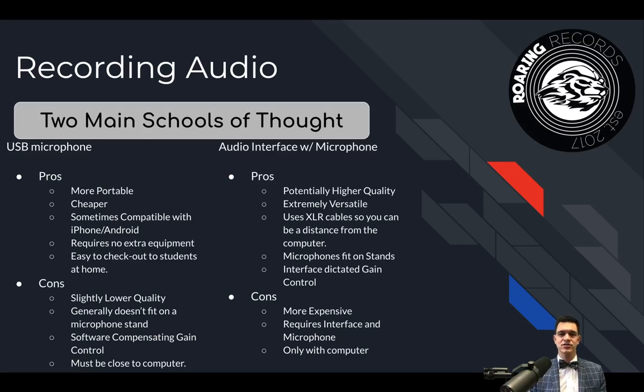So there are actually 2 schools of thought here that you could take when thinking about the audio production side of your video. One school of thought is that you can use a USB microphone. And a USB microphone can be a very affordable process. That looks something like this. This is the Shure MV5 USB microphone.